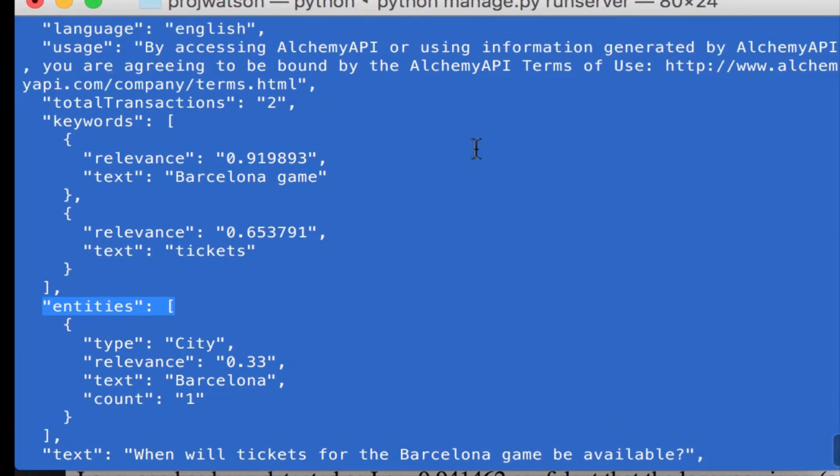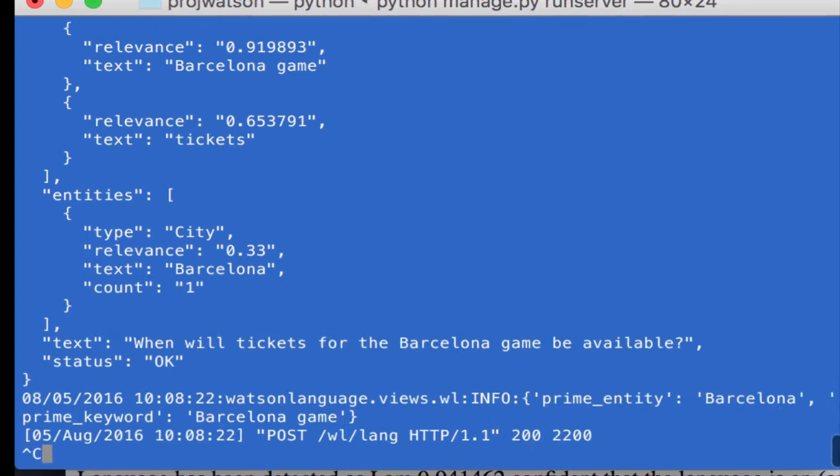And this is the difference between keywords and entities. Keywords are nouns that have been detected in the phrase. For entities, we have more information available that can be fetched. So for Barcelona, it's been identified as a city. And if there was some more information, Wikipedia information, that would be included here. If your application is not detecting the entities, you can create your own entity map using the Watson Studio for a fee.